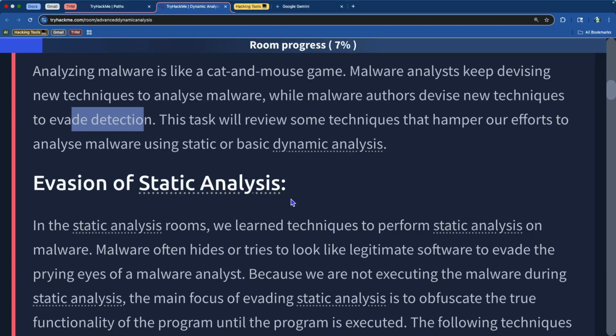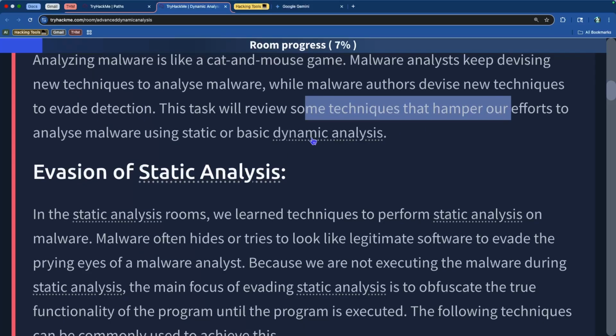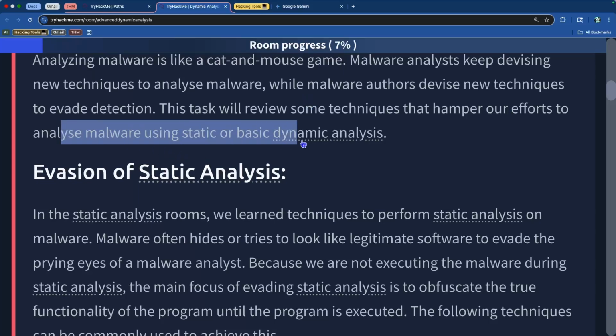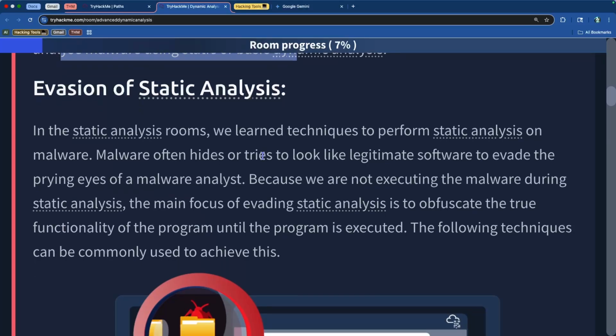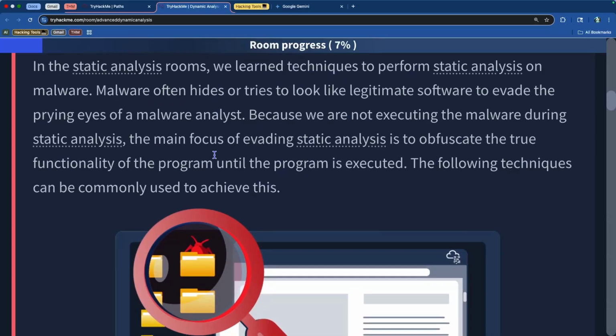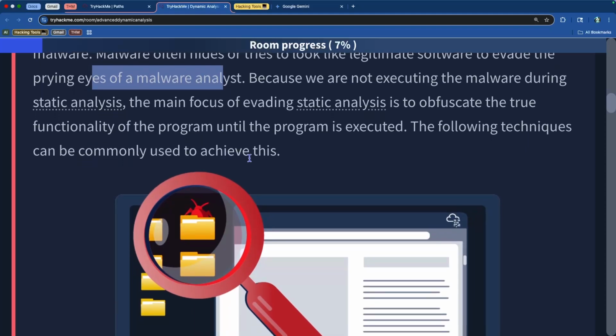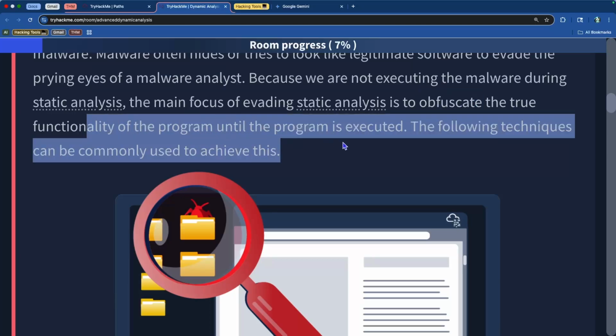What we're going to be talking about in this section is reviewing some of the techniques that hamper our efforts, or throw a monkey wrench in our efforts to analyze malware using static or basic dynamic analysis. When they want to evade static analysis, and in the static analysis videos we learned the techniques we can use to analyze malware without running it, malware a lot of times tries to look like a legitimate piece of software to evade the eyes of a malware analyst. And because we're not executing it during static analysis, the main focus is to obfuscate the true functionality of the program.